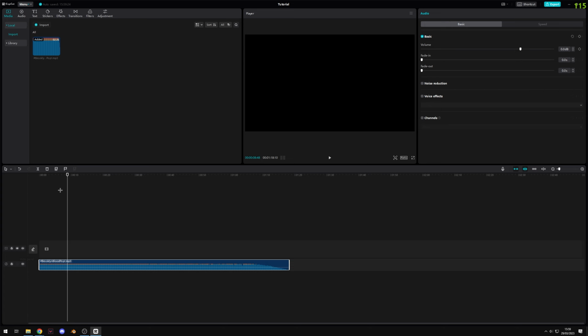Now what I recommend you do so that there's not such a harsh start is you can grab this little button right here, you grab it and pull it, it's going to fade in the beginning of the song. So I'm going to go for about 4 seconds. You'll see it will now slowly get louder as the song starts.